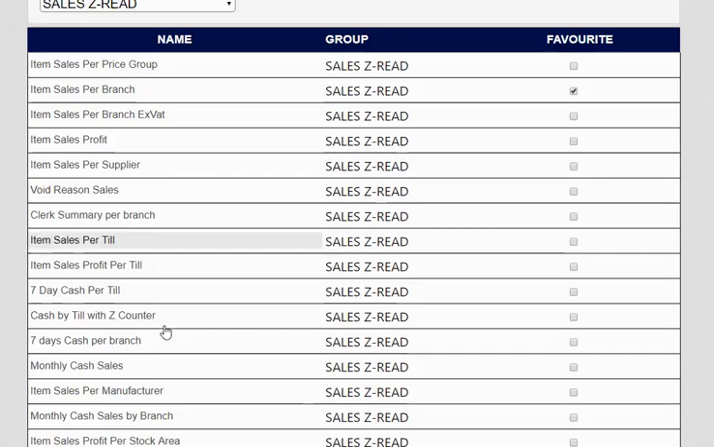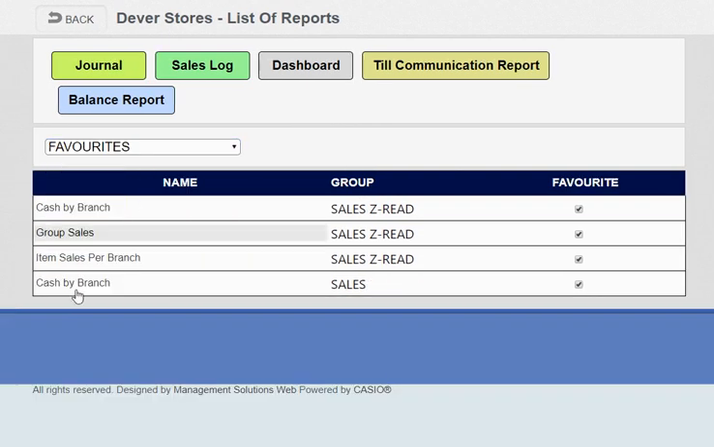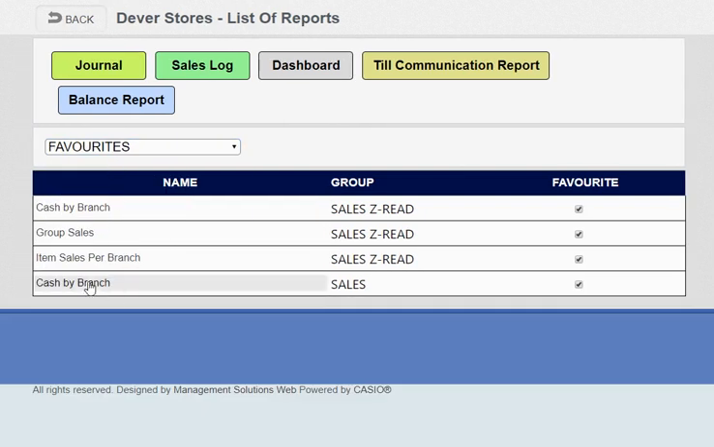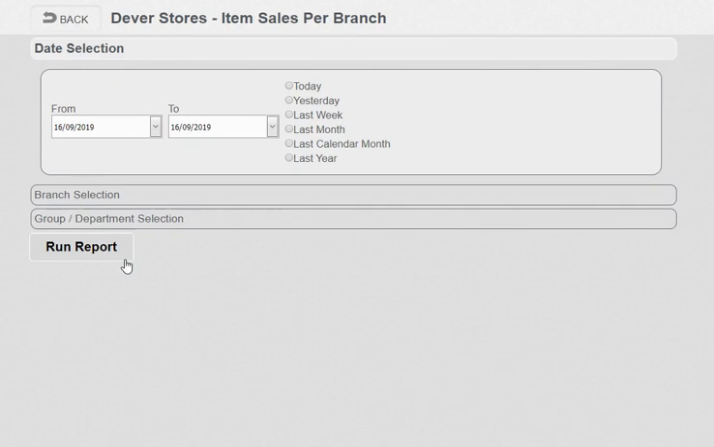Again, we can set reports to be favourites. So I've set these reports here as favourites. This is just by ticking the button on the right. A lot of clients like this. So say I want item sales to be favourite.